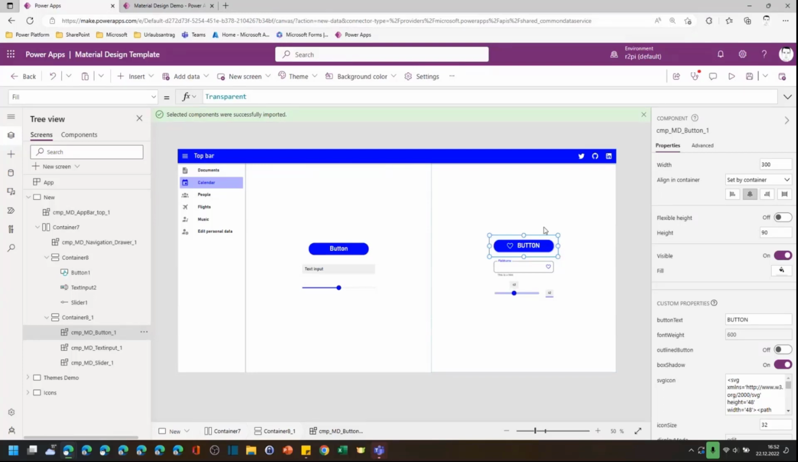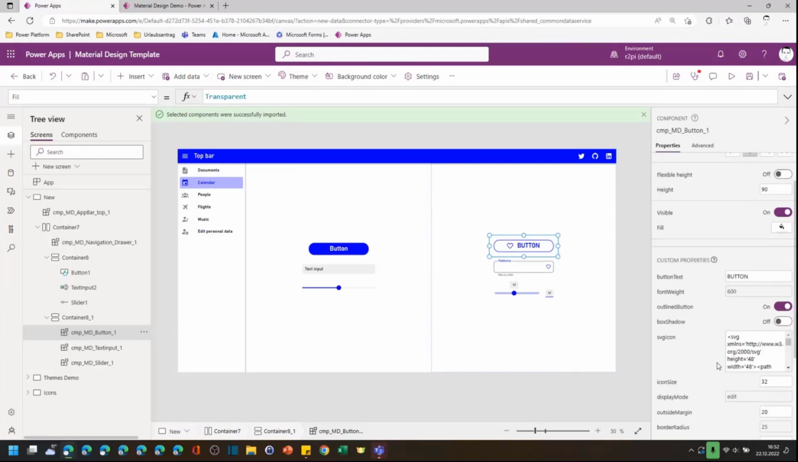So for example, if I want to make this button into an outline button, the Fluent UI controls tried to do this, but didn't really succeed. Here you can do it with just one click and you get an outline button. An outline button with box shadow doesn't look too good, so switch that off.